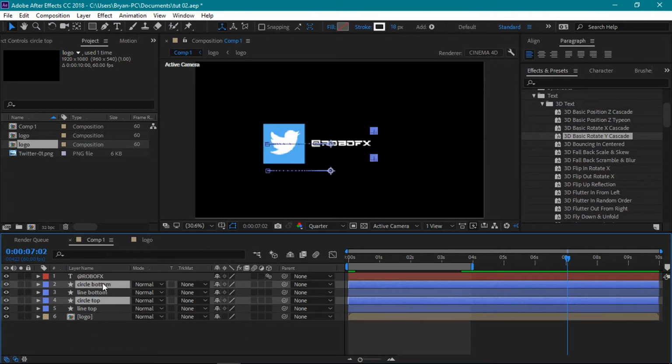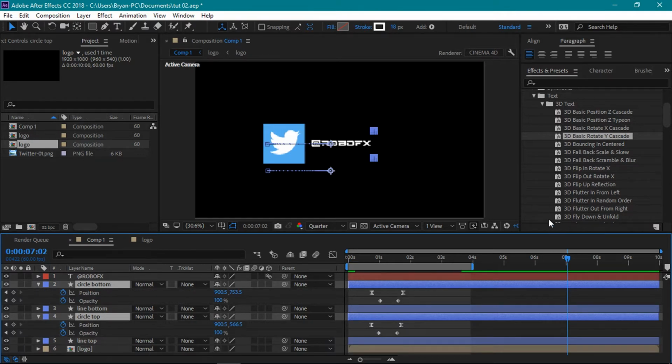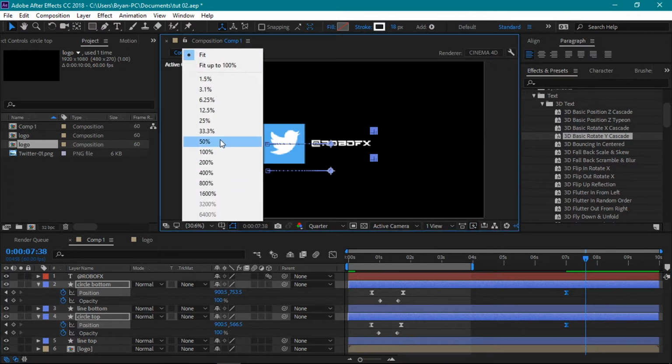Select both rings. Press U to open keyframes. Now go to the 7-second mark. Create a keyframe for the position property. Go forward to the 7 seconds and 30 frames mark and position the rings as follows.